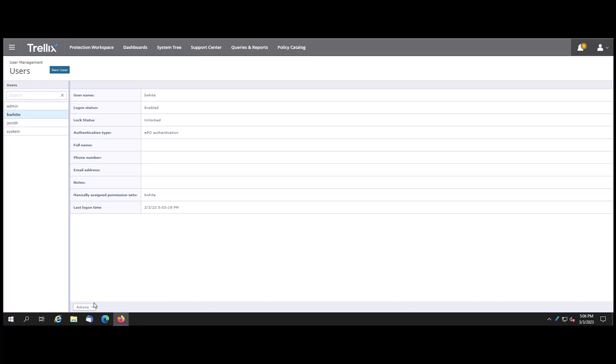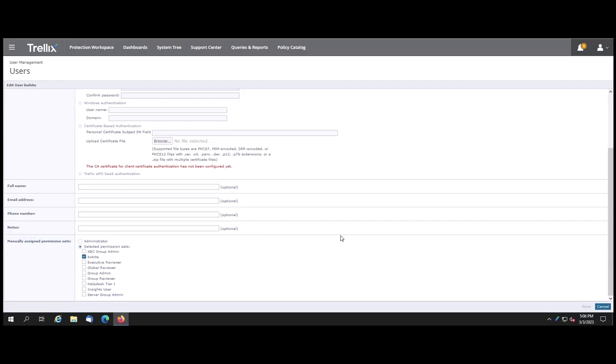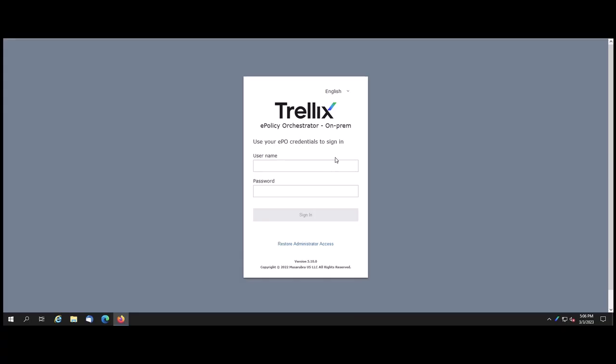And let's select White and click Actions and Edit. Now let's go back down to the permission sets and let's add the ABC Group Admin permission set. Click Save, and now let's log off and log back in as White again.